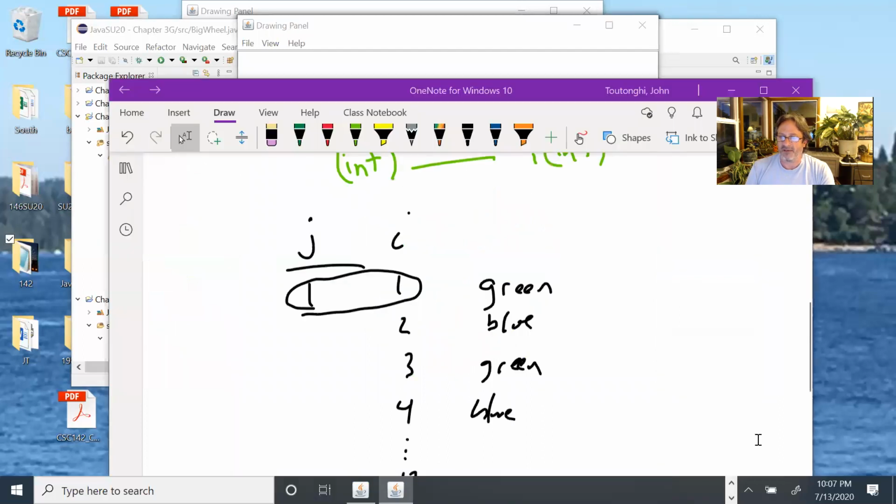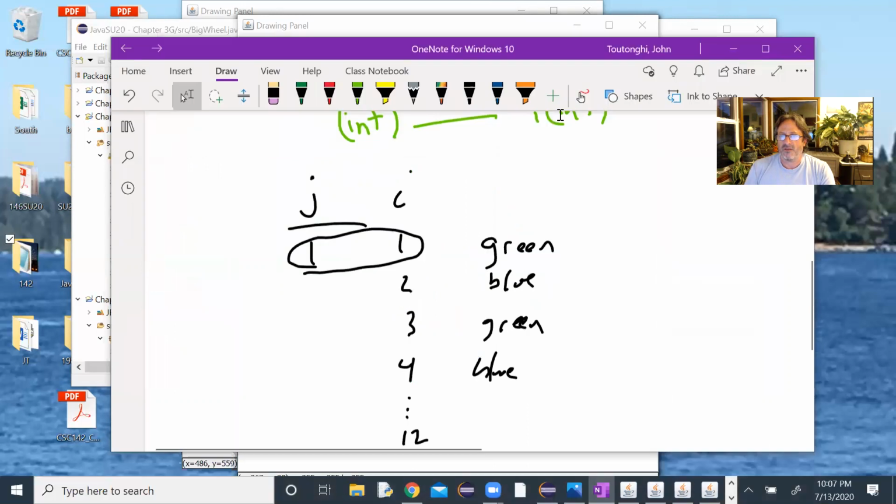So back on paper, I'm going to show you a trick. The next time around when J is 2 and I is 1, we want this to be blue.